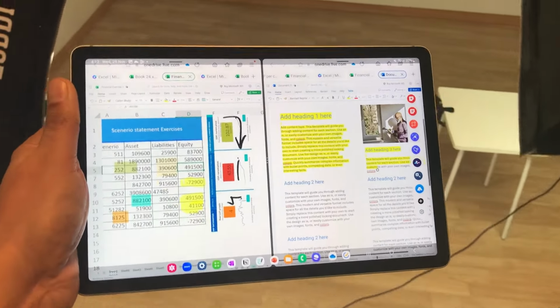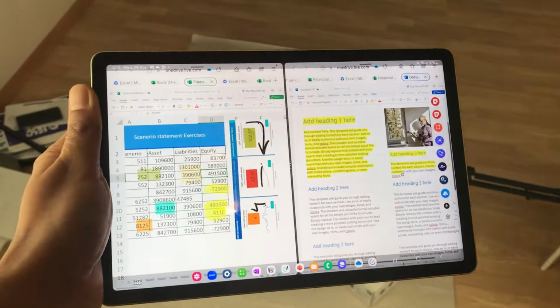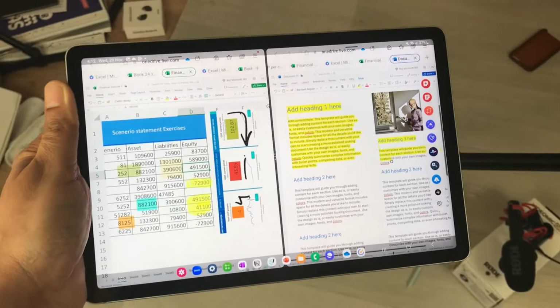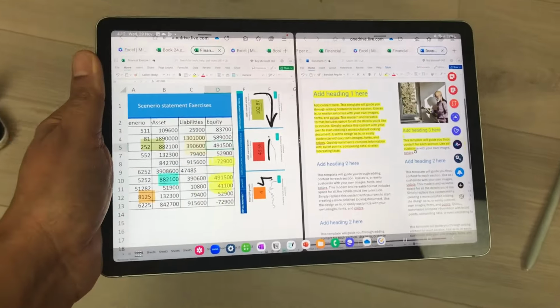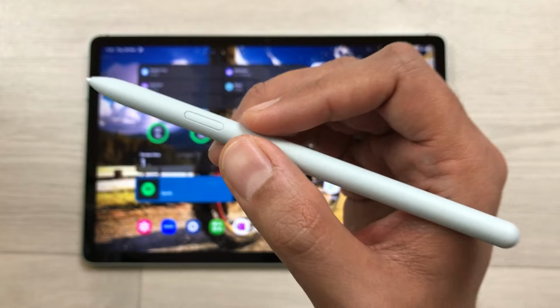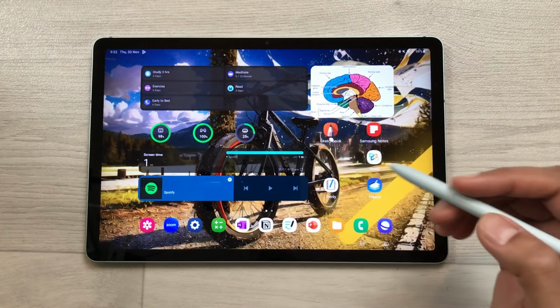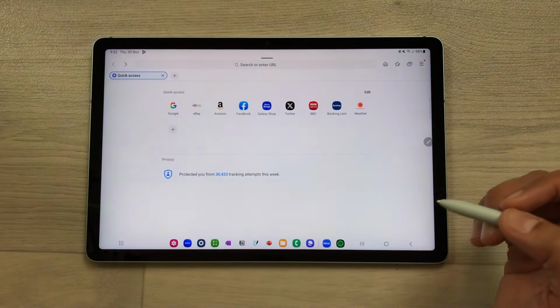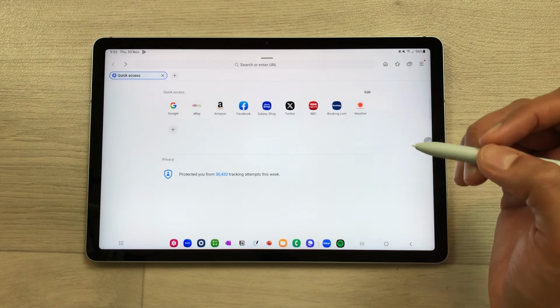Today I have with me the Samsung Galaxy Tab S9 FE, and in this video I am going to show you how to use Microsoft Office for free on this tablet. So let's start. It's a web-based version. You have to open the Samsung Internet browser and change one setting.